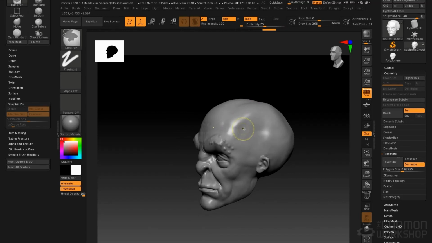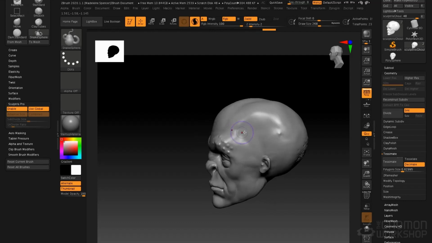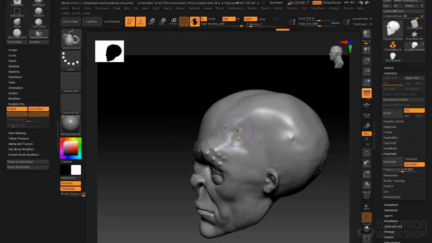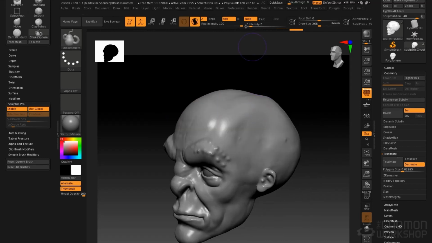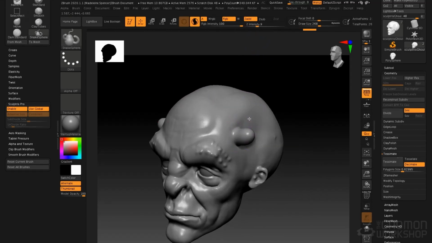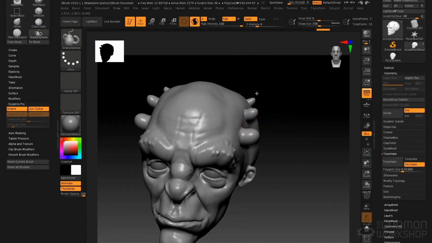If I hold down the Alt key, I can actually push these in. If I turn my Z intensity down, there we go. It's behaving a little bit strange. Let me turn my Z intensity up a little bit higher than that. There we go. It's a little bit easier, I find, to work with because it can be really, really strong with the maximum Z intensity.